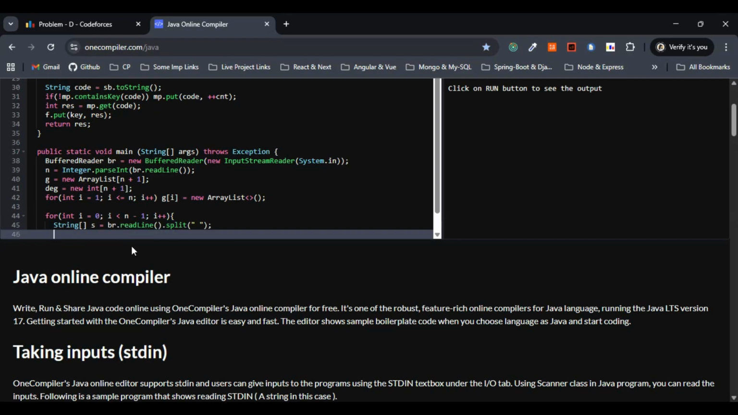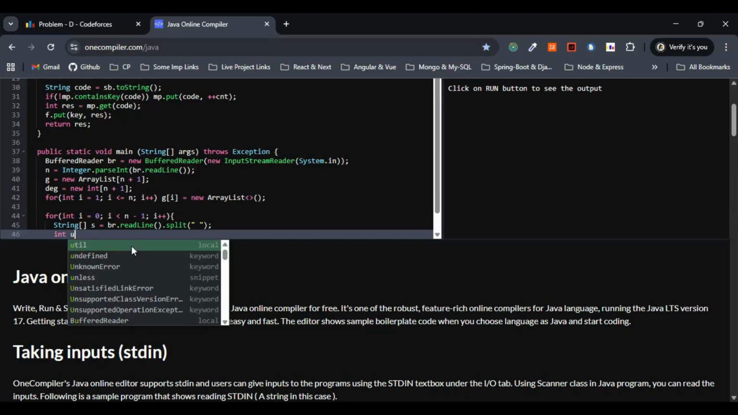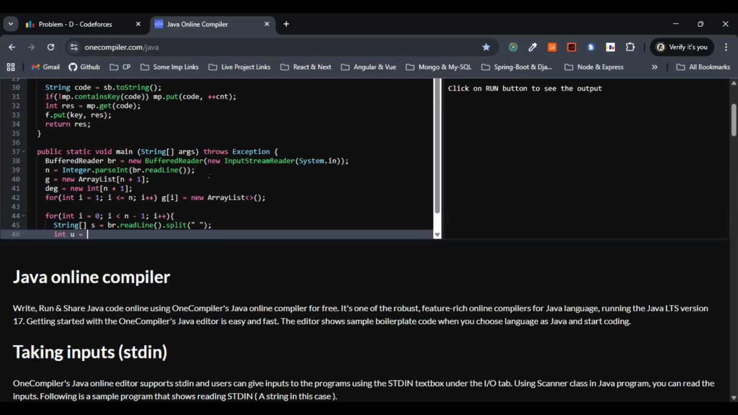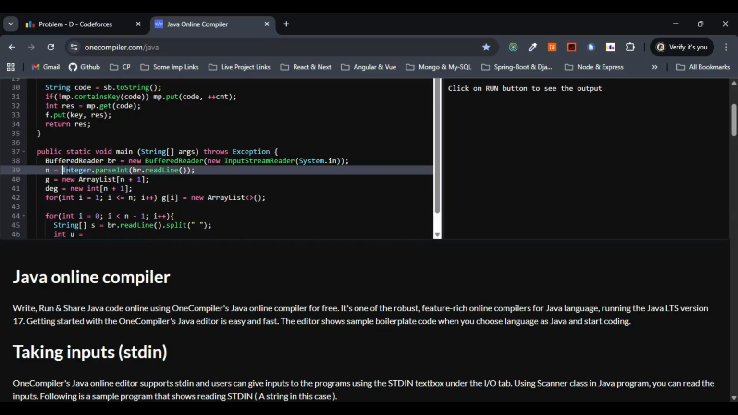After splitting the line into two integers, let's go with the first endpoint as well as the second endpoint here. So let me consider int u equals here. Let me copy the same thing here. This one. Yep. Integer dot parseInt. Let me copy this one.